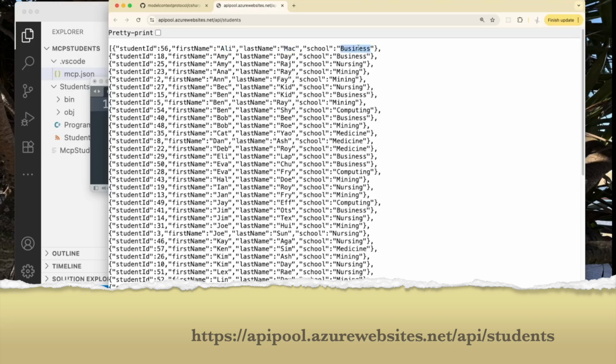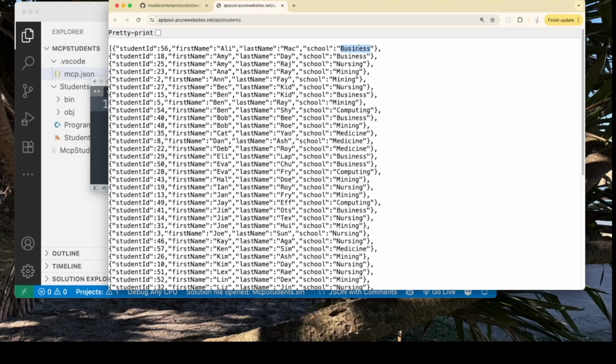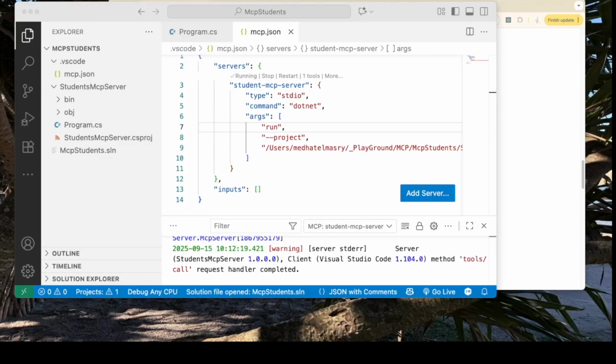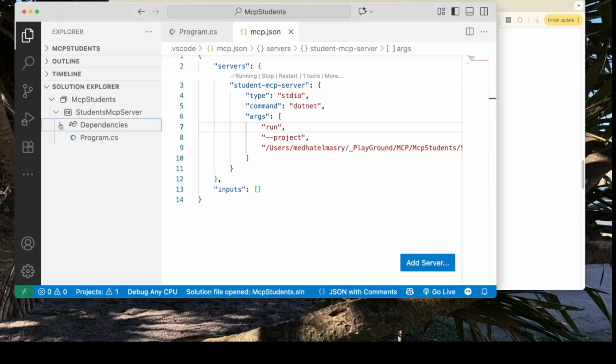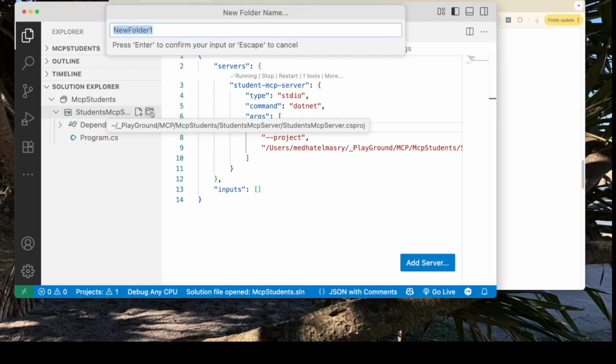Let us consume this, and then let us have an MCP server respond to questions like how many students are there, how many students have last name Ray, for example, how many students belong to the School of Nursing, and so on and so forth. I will need to create a student class. Back in my students MCP server project, I will create a new folder called models.